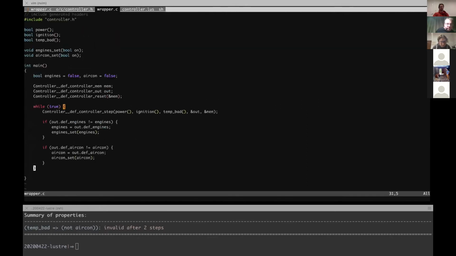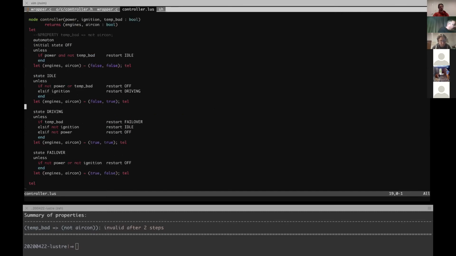But where we wrote the manually written C before, we just have to call the step function for the state machine. So the Lustre node takes the power and the ignition and the temperature, whether the temperature is bad, and returns the engines and the aircon.